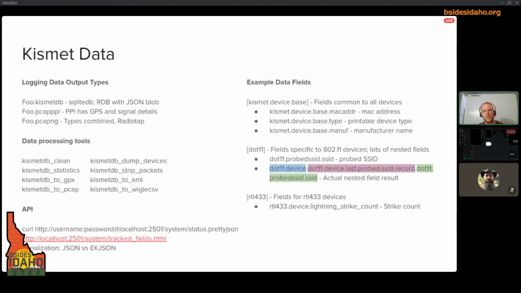And so there's an example here with this .11.probed.ssid.ssid as the field name. However, you'll find that it typically is nested within one or two other elements, depending on the device that you're looking at. And of course, there's a field for lightning strike counts because it's a wireless collection system, and why wouldn't we be able to track devices that are also tracking lightning strikes? I thought that was a pretty neat field.